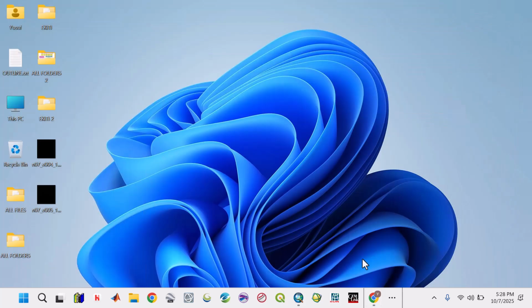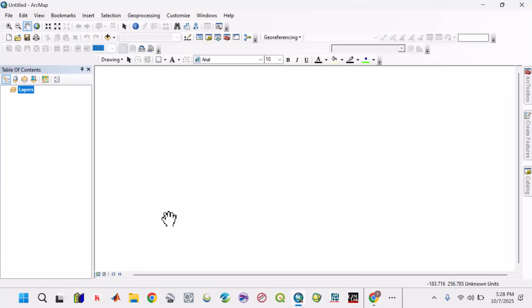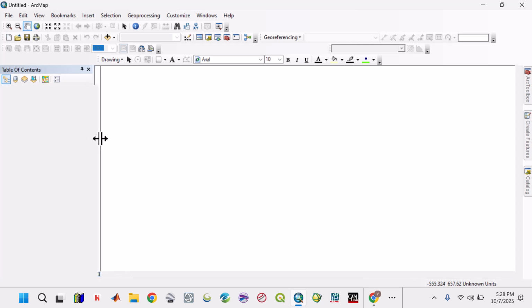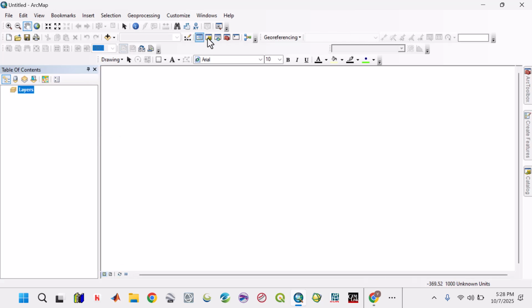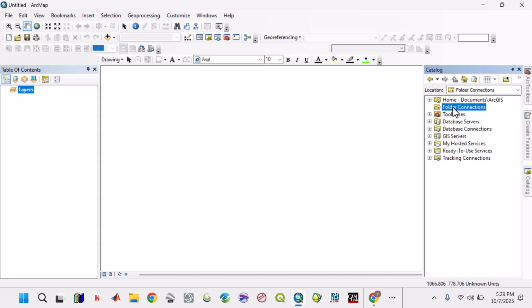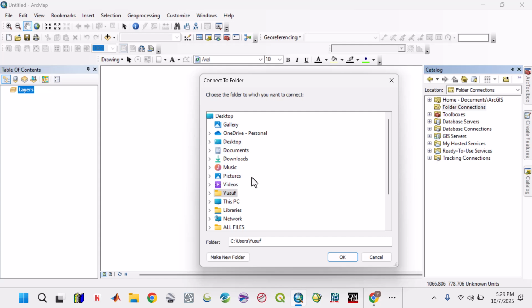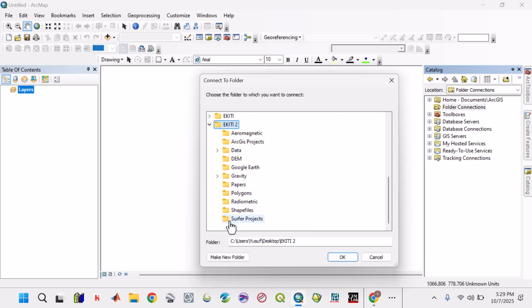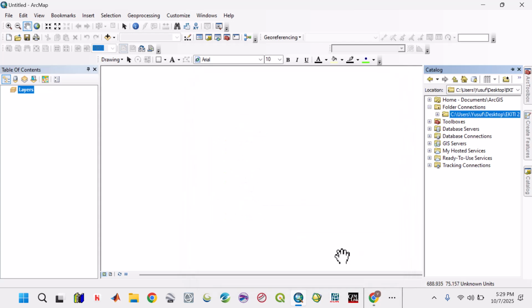So now we need to minimize. Then we'll open what we have here. Before that, we need to open this. Go to this catalog, or you click here. Anywhere you click is the same. Click on catalog. Go under this folder connection. Right click, connect to folder. Then move here to the folder Ekiti. Just select it. That's all. We have connected that folder.